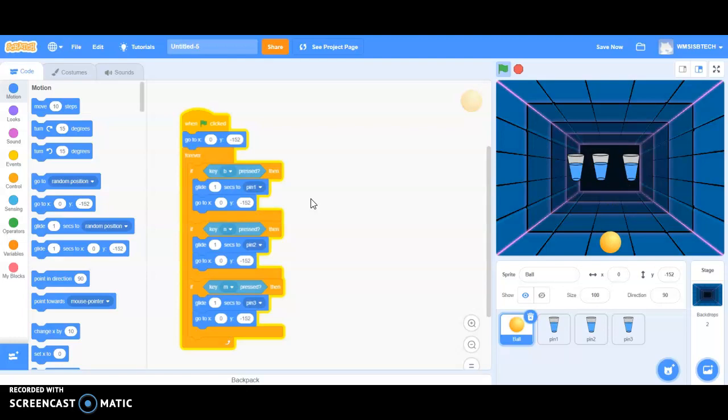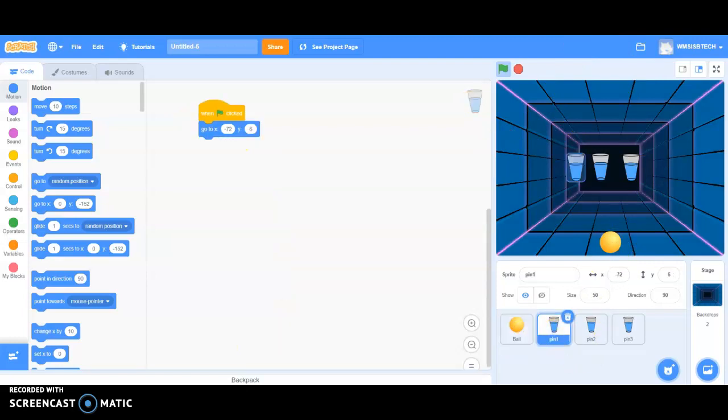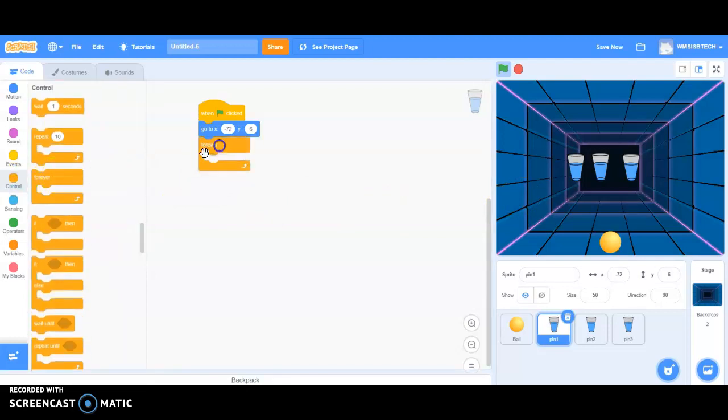Still kind of boring right now because there's nothing the glass does to say that it has been hit. I'm going to save because it hasn't saved in a while. Alright, so now on pin 1, I want this glass to tip over if my ball touches it. So, just like before, I'm going to do a forever if. And for this, it's going to be if the glass gets touched by the ball.